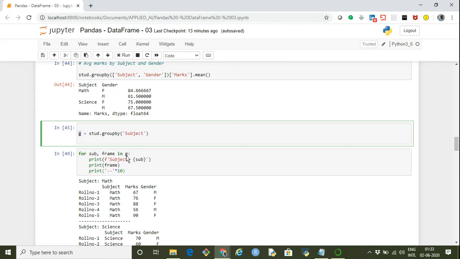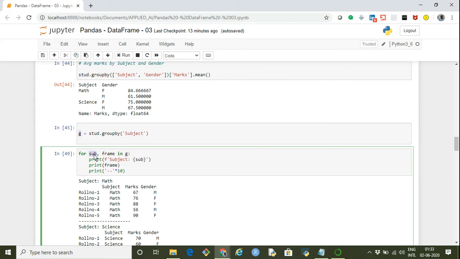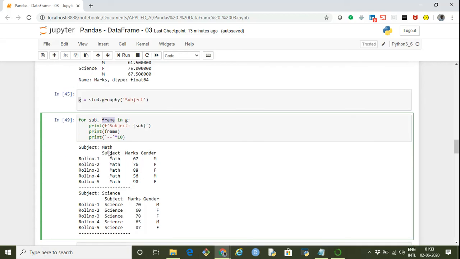So G basically contains the individual subject and the data frame. We are printing the individual subject based on which the grouping was done, and then we are printing the corresponding data frame. So for each subject and data frame in G, print the subject and then print the data frame, and then we are simply printing a line to separate the groups. In the output, for subject math we get this data frame, and for subject science we get this other data frame.